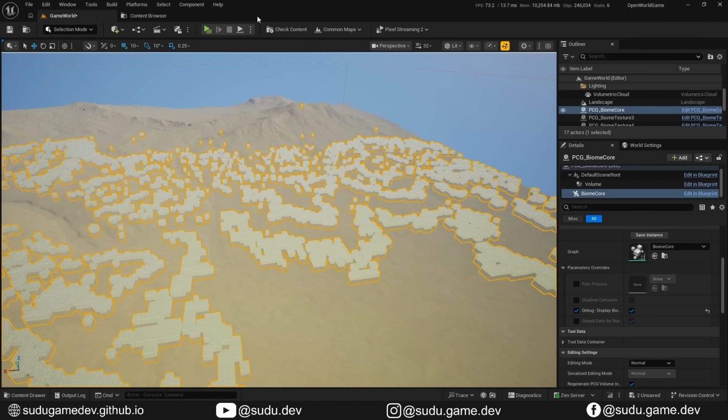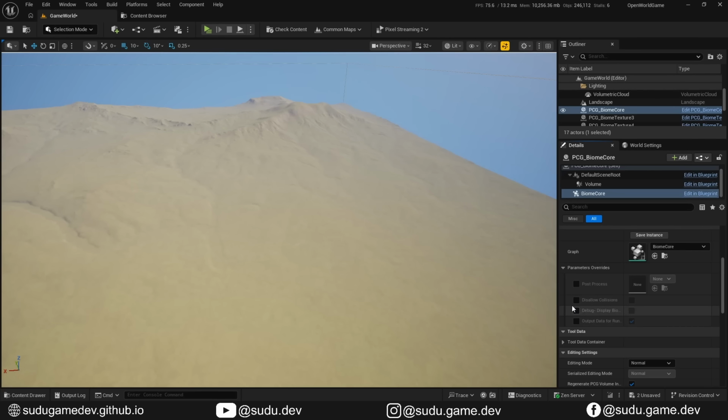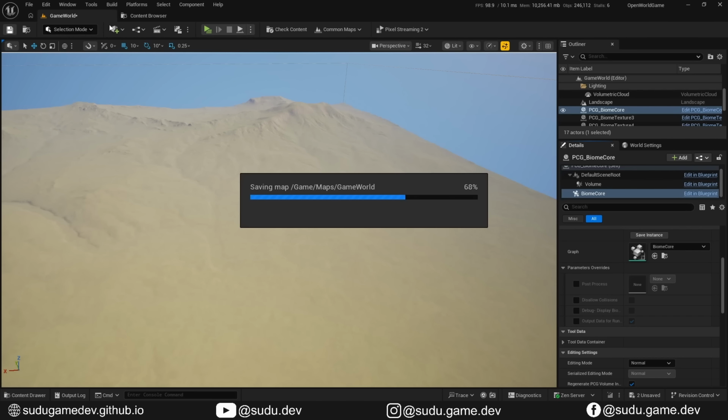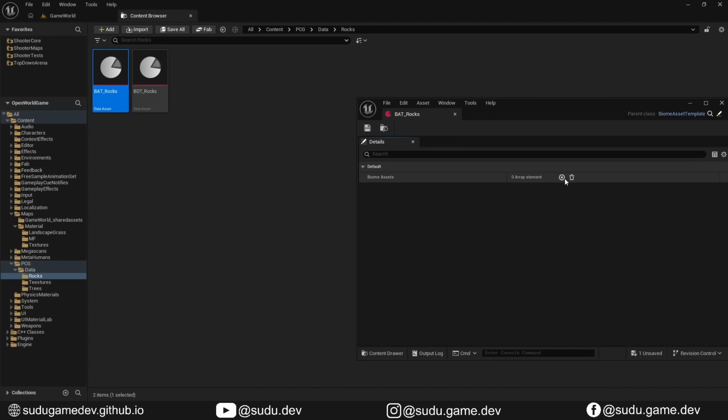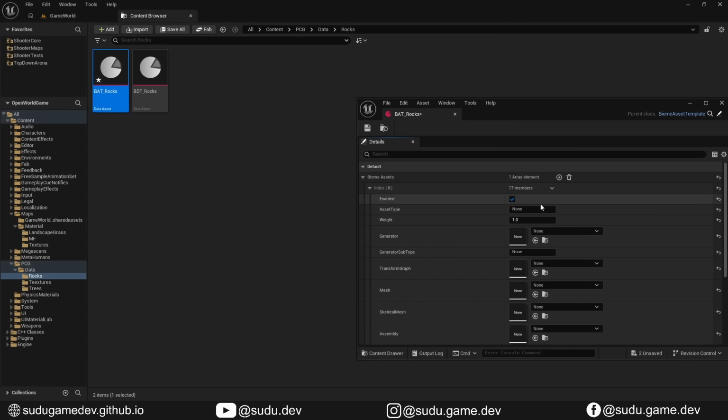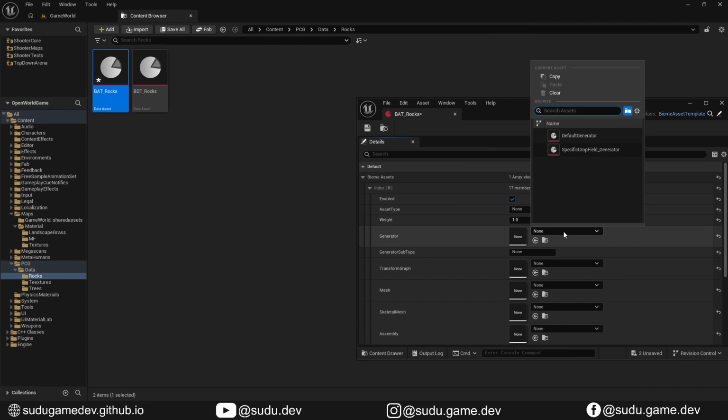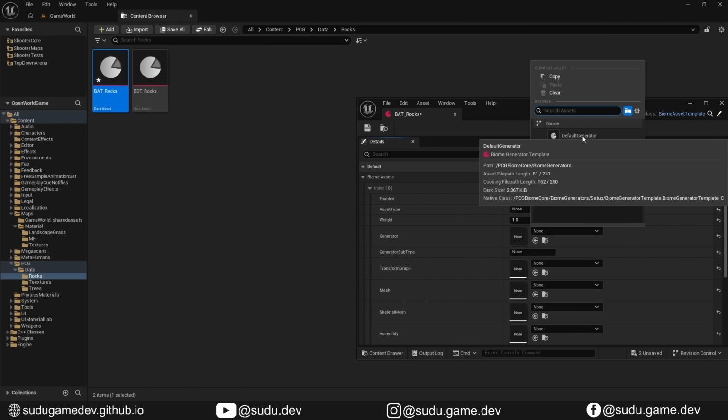So let's make the data assets now. First, let's remove the debug, save, and now we need the data assets. Since we have the static mesh for the rocks, let's open it. Click over this plus. The most important is the generator, so we select this one.